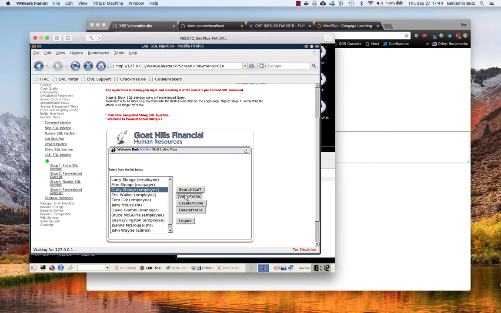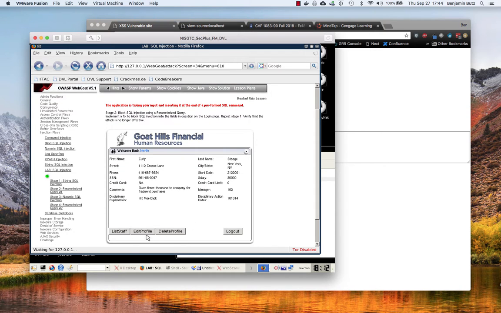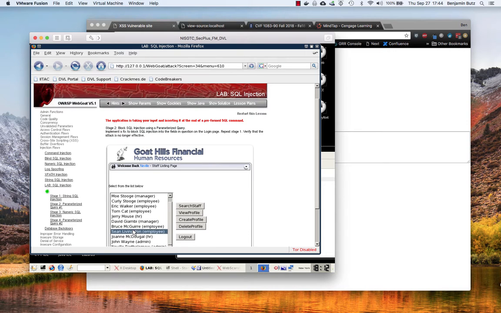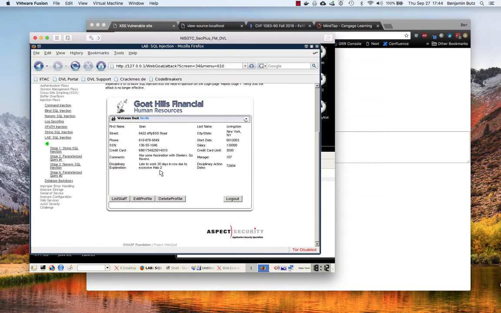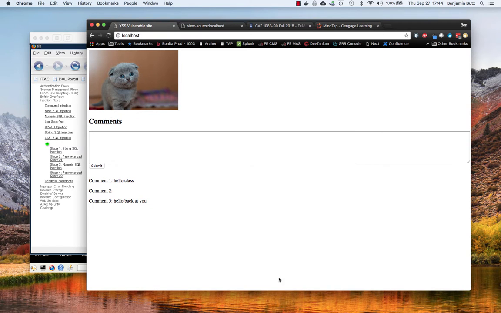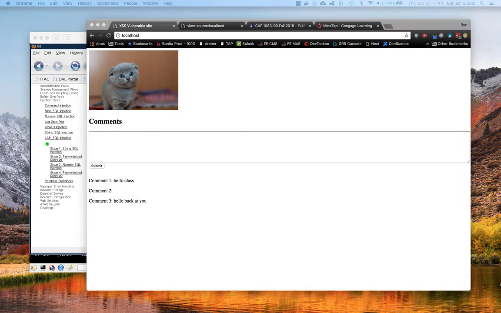We can go in and view profiles of all the employees, right? Delete profiles, create new profiles, all kinds of fun stuff. So without knowing the password, I was able to execute a SQL injection to gain access to, looks like, employee information. All right, so that's SQL injection, or injection attacks in general.